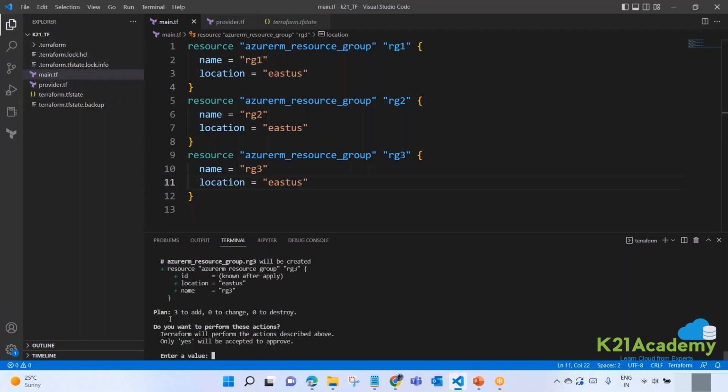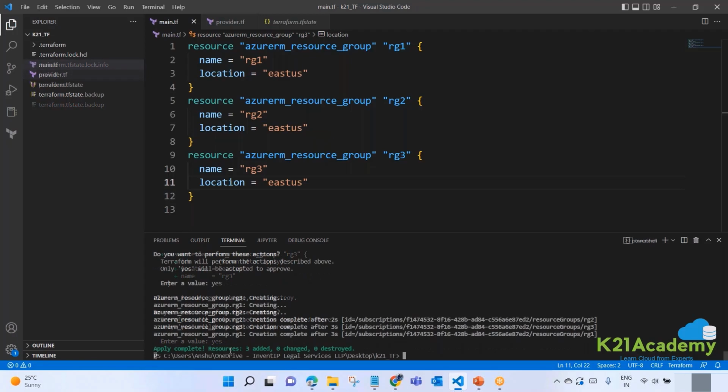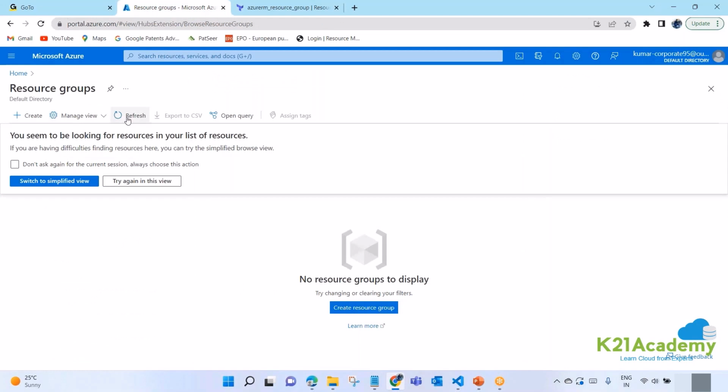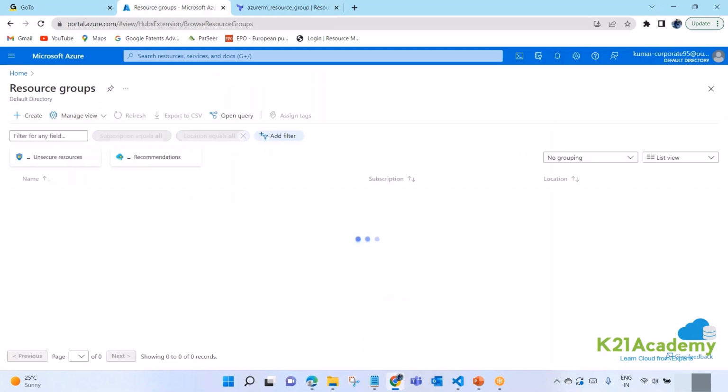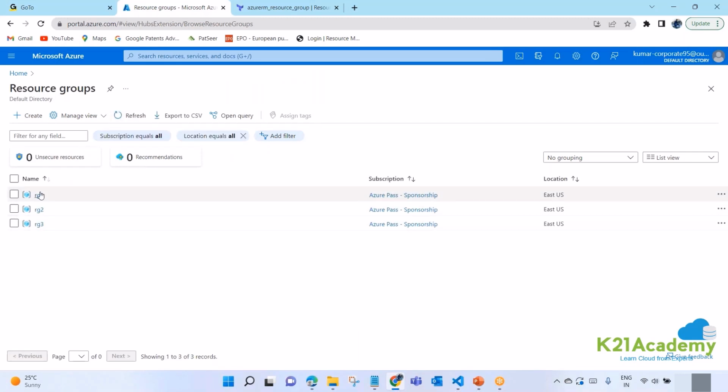That will be a problem because it's checking the current working directory. So you see it says 3 to add. So I say yes. Now let me create this and then I will show you destroying a particular resource. Okay, so 3 resources added. Let's confirm. Resource groups, refresh. Okay, RG1 to 3, all of them are displaying.